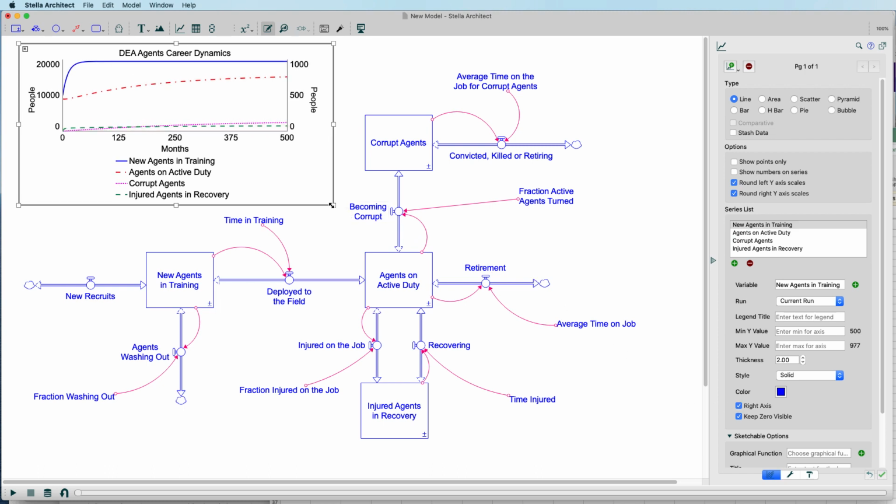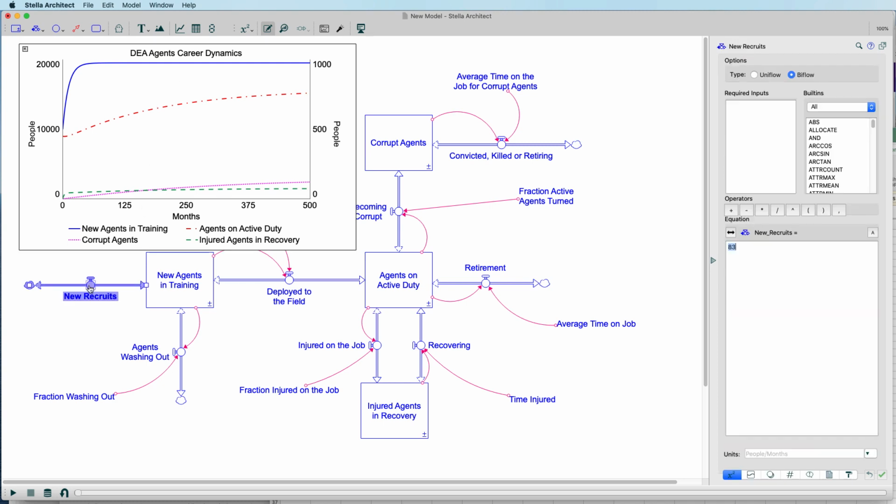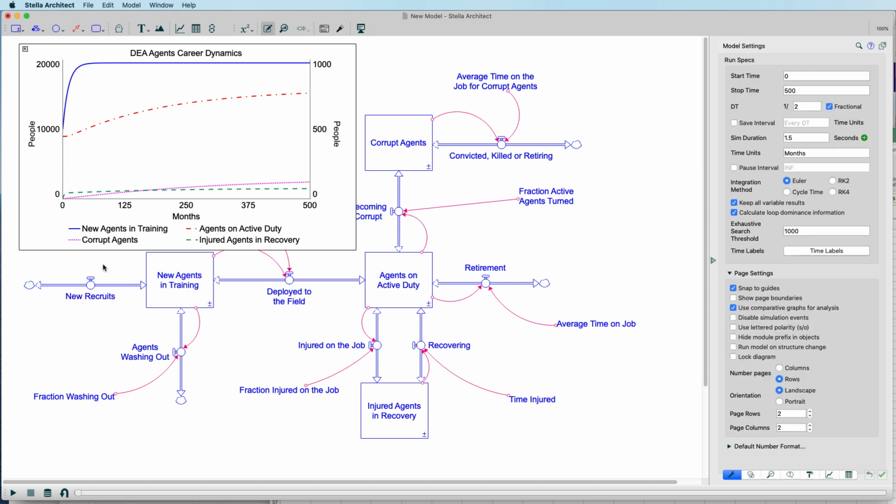And this is what my graph is looking like now. And this is what you should get, something like this. So the blue line is new agents in training, increasing to about 20,000. And let's go back in and check. I did put 83 in here. Yep, there are 83, and it's flowing out. So this is what your graph should look like.